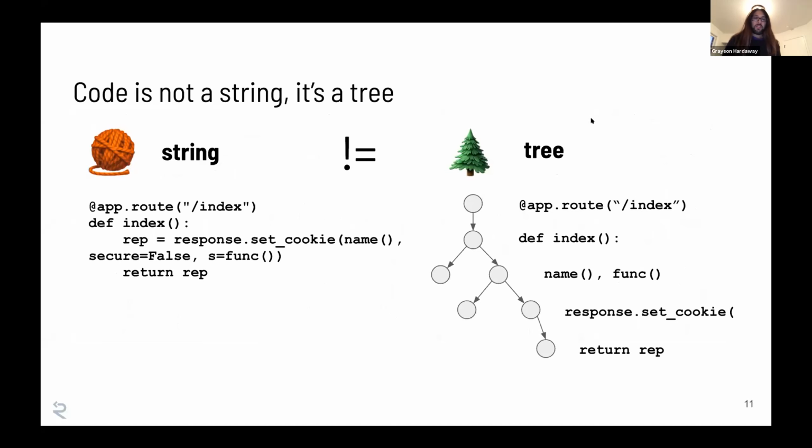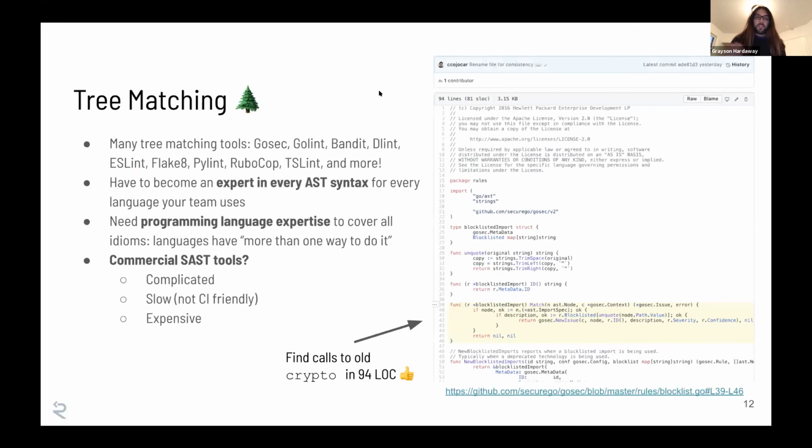The reason that grep isn't always the best choice for code is that fundamentally code is not actually a string, it's a tree. If you remember way back to your compilers or programming languages class, at some point in the chain, code gets transformed into an abstract syntax tree, or AST, which is then interpreted by the compiler or interpreter to produce the end result. And so there exist methods of matching on the abstract syntax tree. One such tool is Gosec, the security checker for Go. There are a handful of other ones, such as Bandit for Python, and others as well.